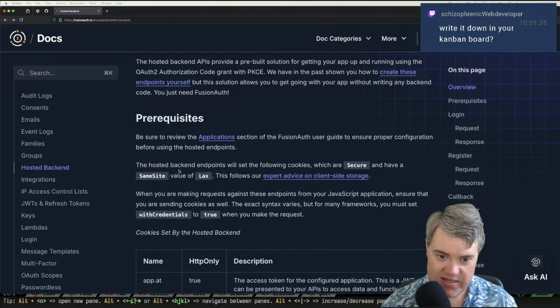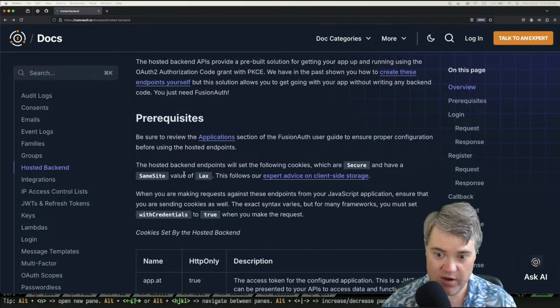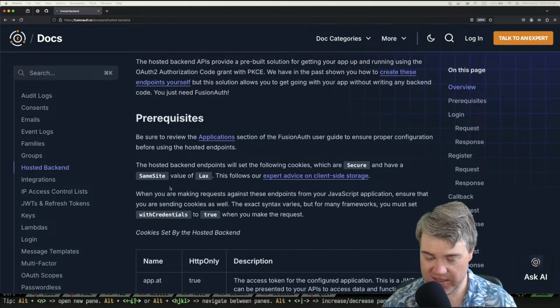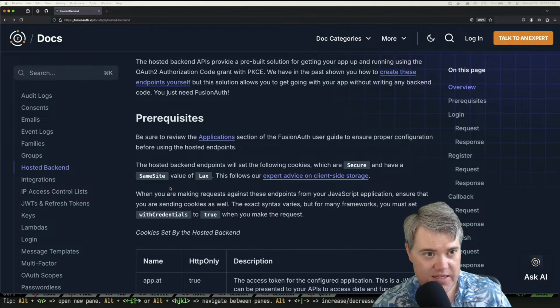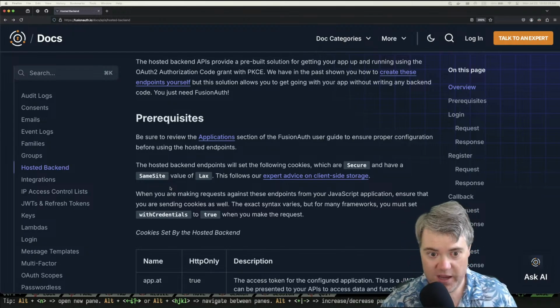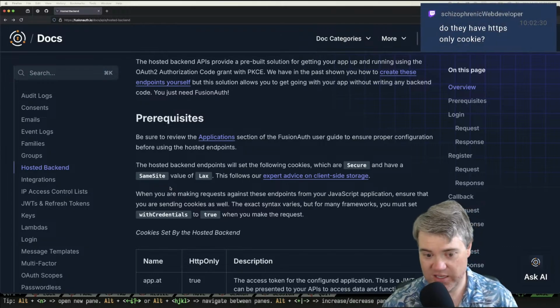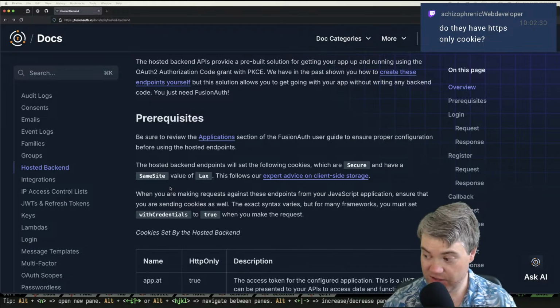The hosted backend endpoints will set the following cookies, which are secure and have a same site value of lax. Yeah, so the DevRel explained this to me about how lax works with this, which I think is going to be nice. They're going to set a cookie, but because I'm hosting FusionAuth on localhost, all my other localhost apps will also get the same cookies. So it's one set of cookies for all. And that's how this thing is going to work.